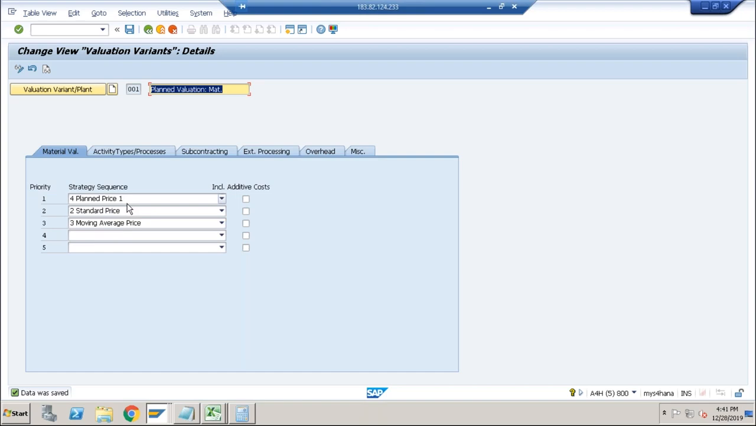So from where do we want the system to get this price? Where have we maintained that price? Where exactly is the price? The purchase info record. It is maintained in the purchase info record.